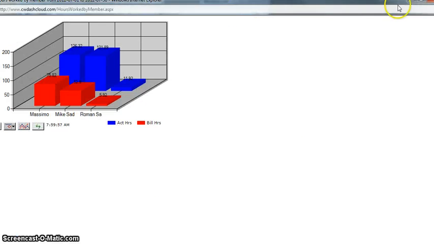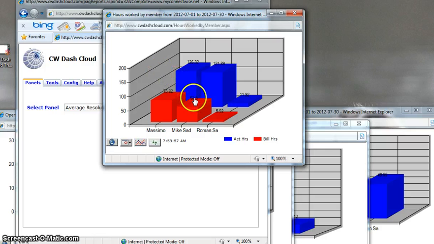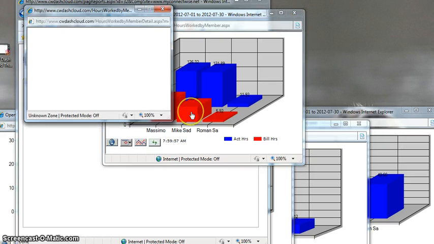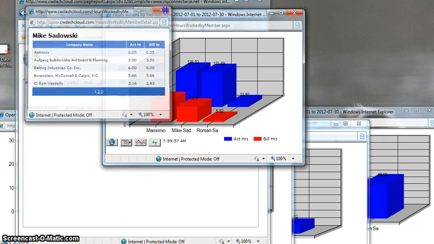If we go right here, we'll see we have open hours worked by members. We have the members here, and then this is what's actual, which is the blue. Red is the billable hours. Of course, you can click on any one of these bars, and in a matter of moments, you can drill down and see all the information.